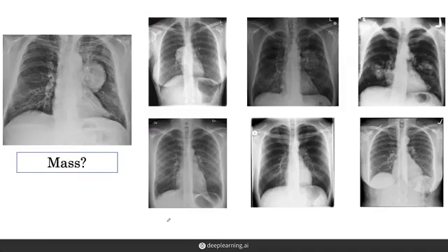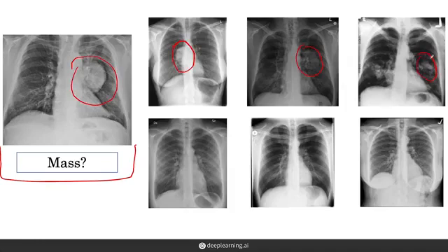I can then show you a new chest x-ray here and ask you to identify whether there is a mass. You might be able to correctly identify that this chest x-ray contains a mass, and here's the mass, that might look similar to things that you see in these images, but not similar to anything that you see in these images. The way you're learning is very similar to how we're going to teach an algorithm to detect mass.